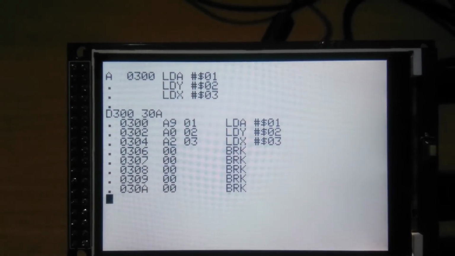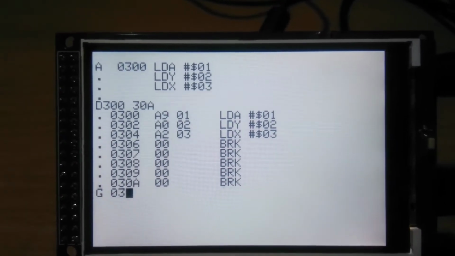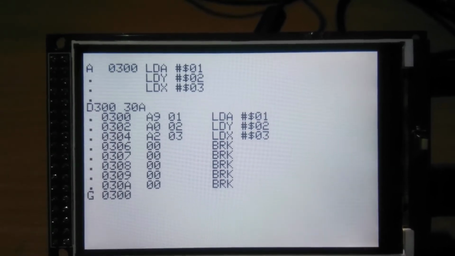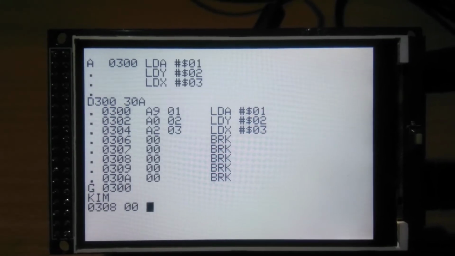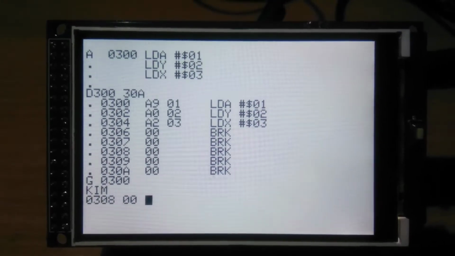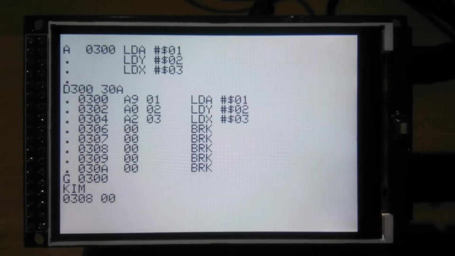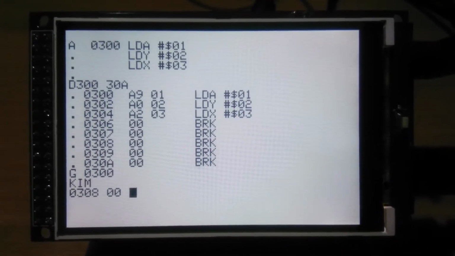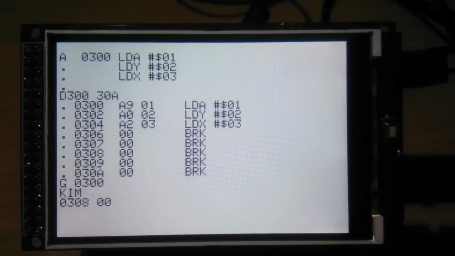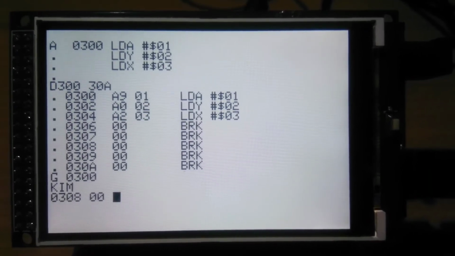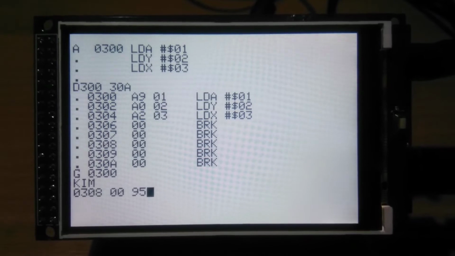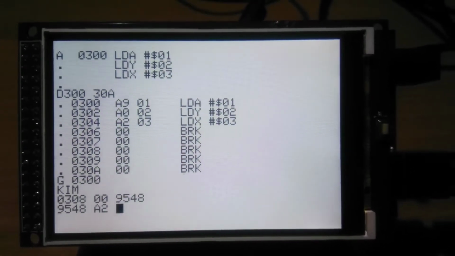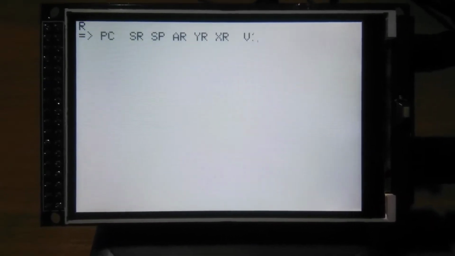You know, let's say if I say go to 300s, it would now put the program counter at 300s and execute the code there. And I'm back into the KIM monitor, obviously, because that's where I'm getting after the interrupt, right? So in order to get back, I can say 9548 and shift G again, and now inspect the registers again.